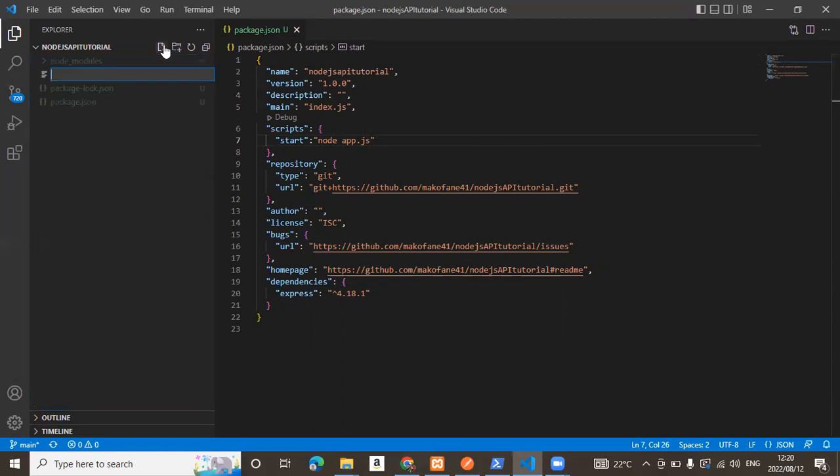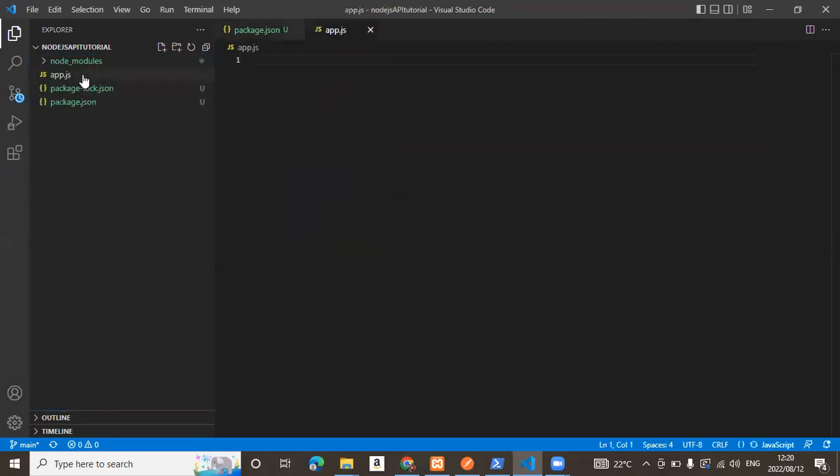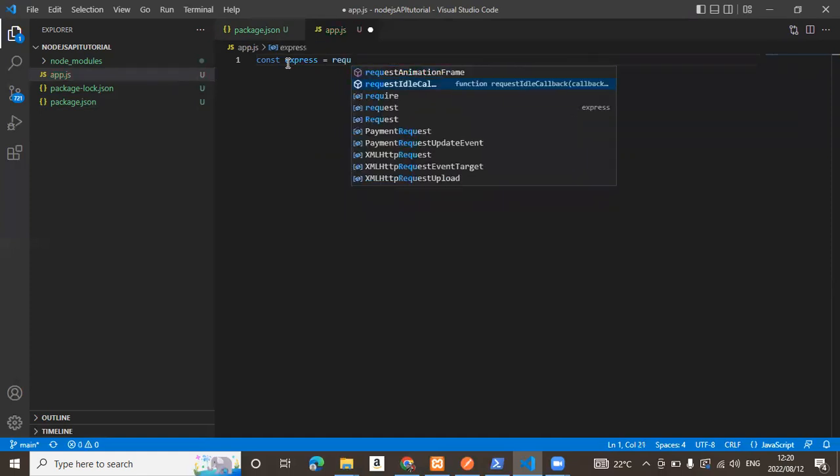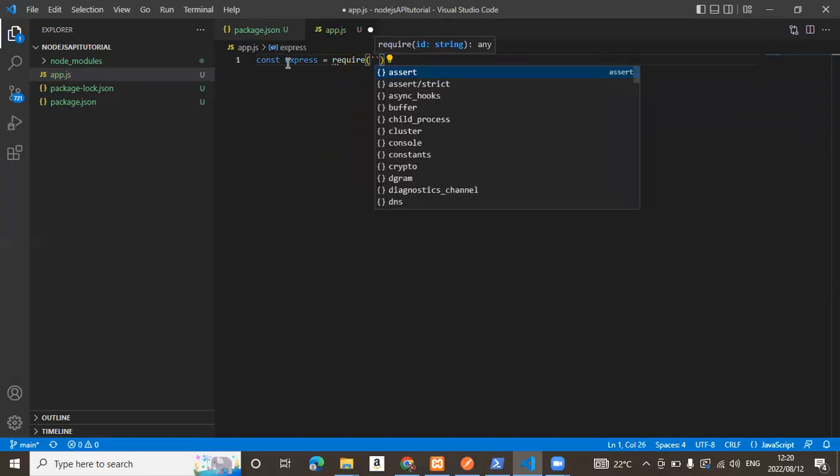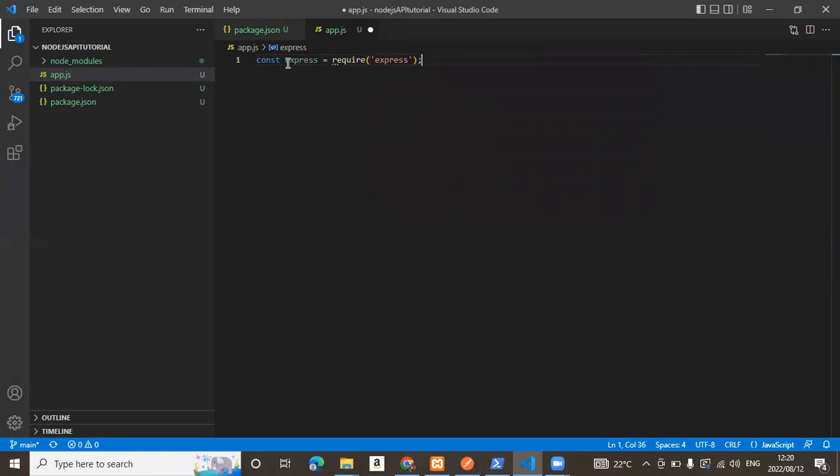So I'm going to create a file named app.js, where I'm going to put the configuration of my application. I've already installed the modules I needed for now, so I'm going to call them. It's const express equals require express. You can use a semicolon or not, it's up to you in this language. So I'll just leave it.